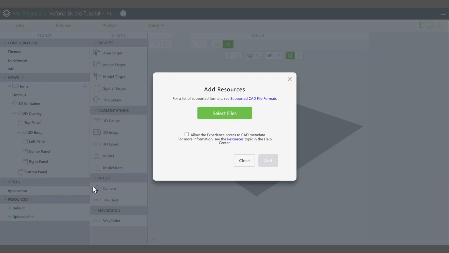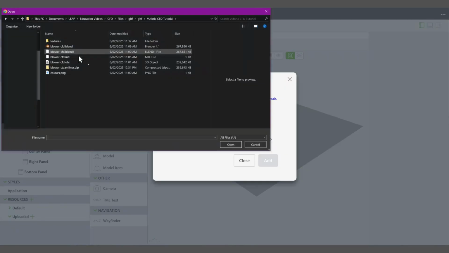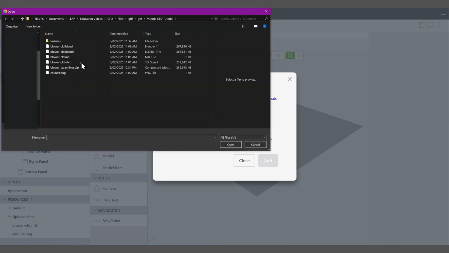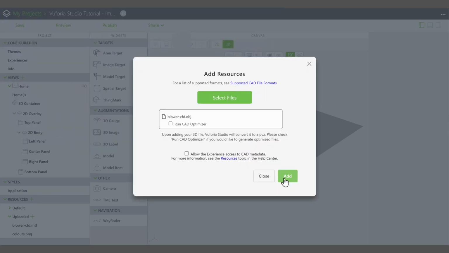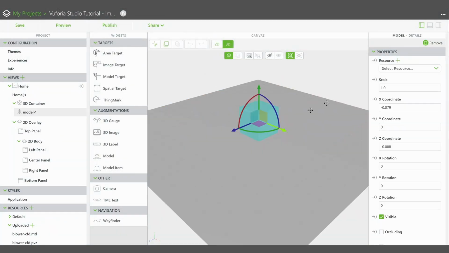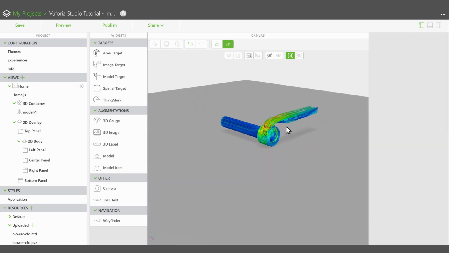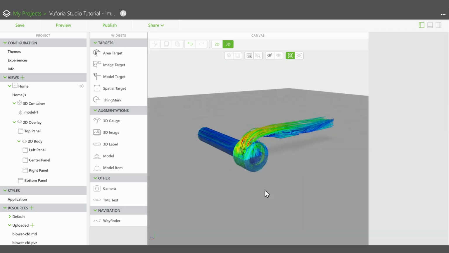Using the plus button next to Resources, import your .mtl and textures file first. Only after those are uploaded, then you can upload your .obj file. You'll know it's worked when you select it for a model widget and you can see the correct shape and color. Now you can use this model like any other model in Vuforia Studio.